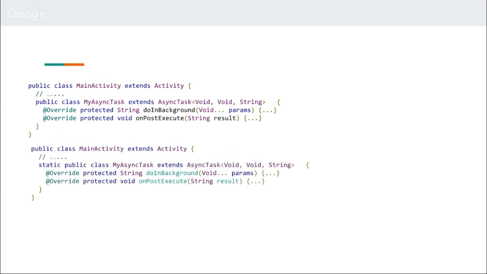The solution is simple. Declare the async task as static. A static class doesn't hold a reference to the instance of the class that it is contained in. It's really simple, but in the long run, it can be really problematic.